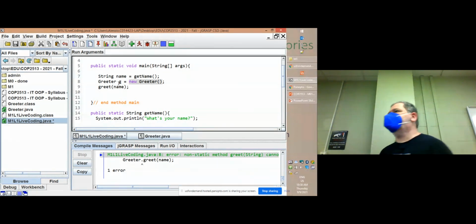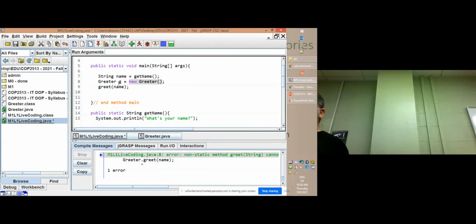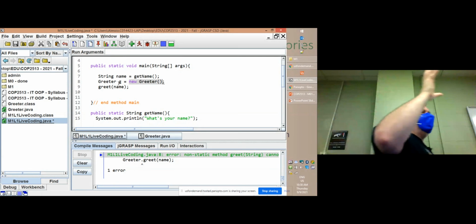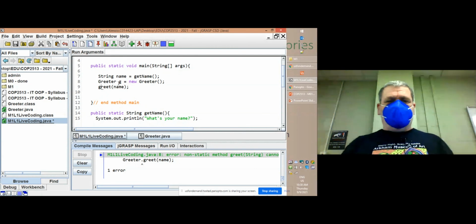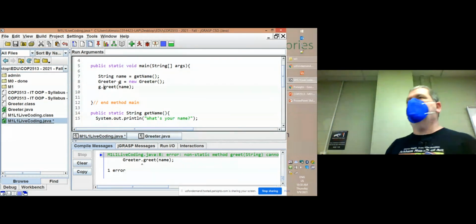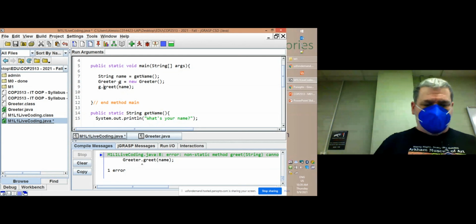So what does it mean to create an object of a class? That means I'm going to go look at the code for the class. It's going to tell me exactly what every object of that class should be able to do. And I use that as a cookie cutter, as a template. I create in memory an object, and I put the reference to that object in the variable g. Now I can access that object using g dot, and then I tell the object whatever I want it to do. So here, g.greet of name.